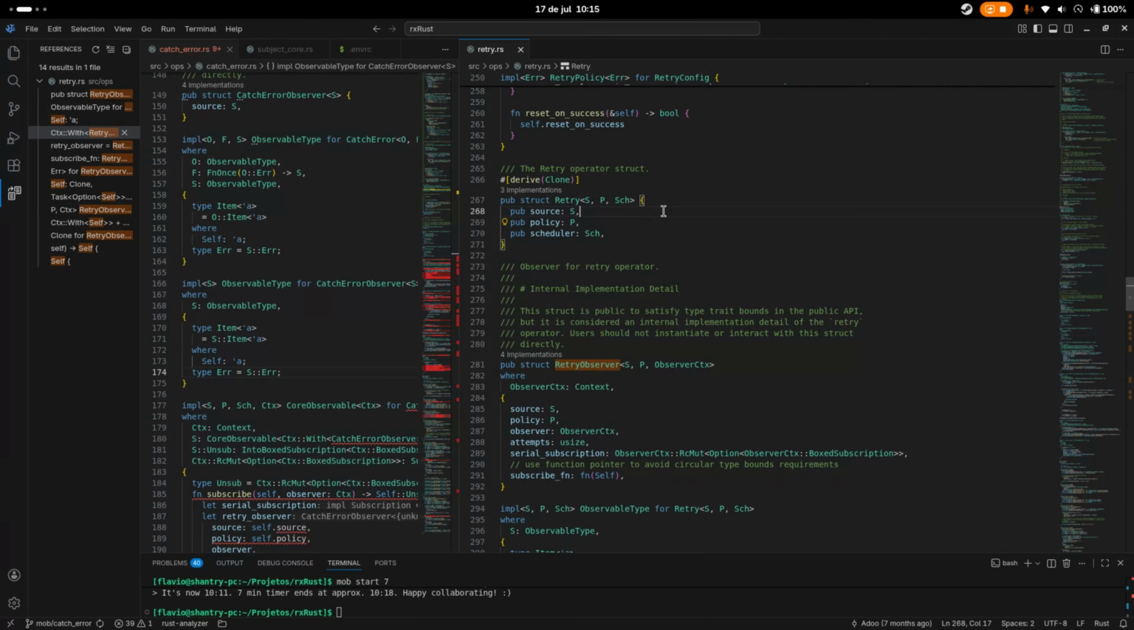So the source of an observable is an observer. That makes sense? Yeah, because it's a chain, right? So we have an observable. We want to observe it, so we have an observer. Well, we subscribe to that observable, but that observable is, let's say, for example, retry, or a simpler one, map.